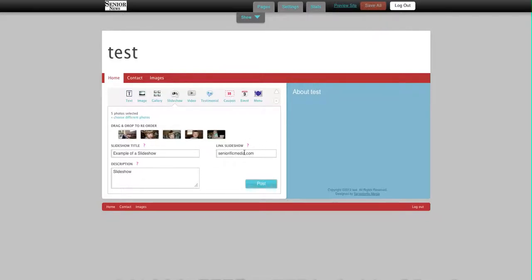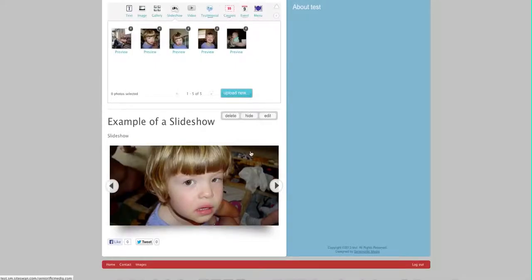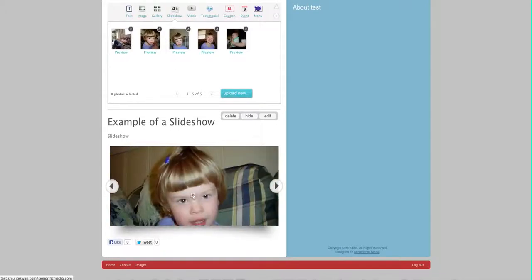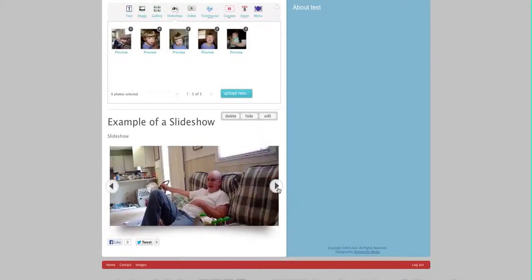And so if you type in here your URL, when someone clicks on the slideshow, like here, it jumps to a URL when you type it in correctly, which I didn't. The slideshow automatically scrolls through your photos.